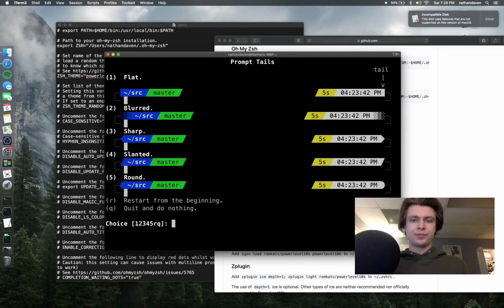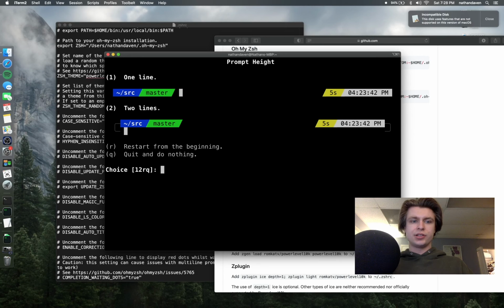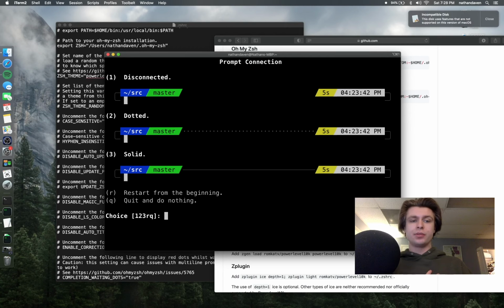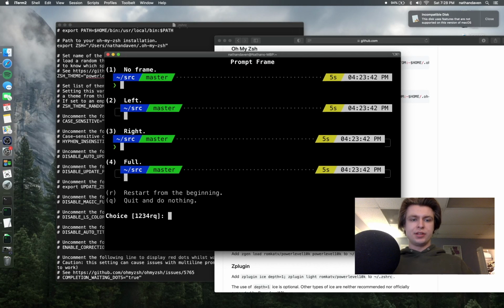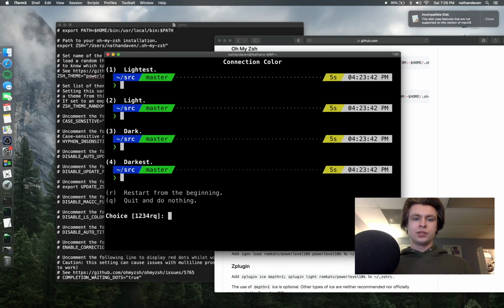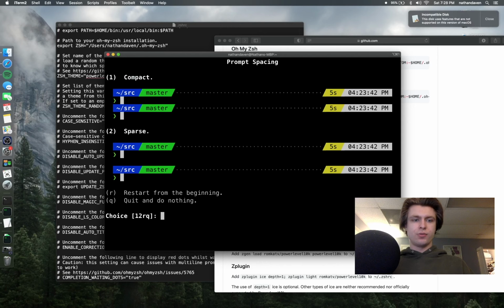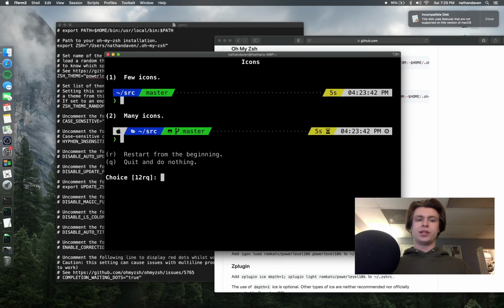And slanted again. And now we're going to look at the tails configuration. I don't know, I usually do the flat. It just looks cleanest to me. And then I personally really like the two-line with this theme, where it shows your text under the line. It just looks cleaner to me. And then I do like to keep a dotted line with no frame. And the connection color, we're just going to do a medium one. And then probably the cleanest one to look at is sparse with these. And we'll go and do many icons.